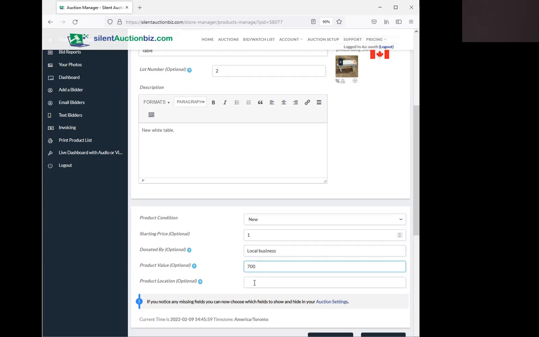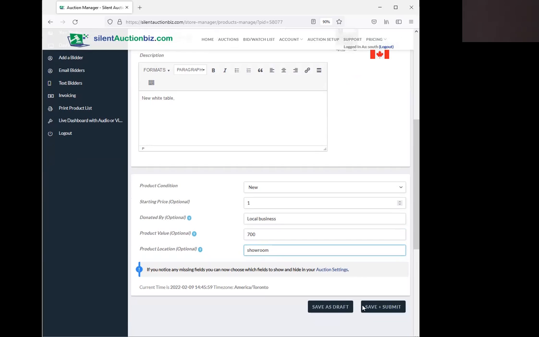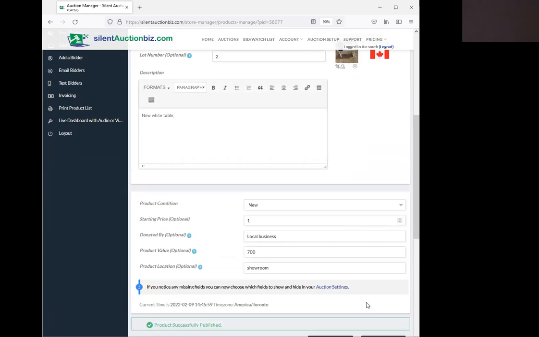$700. And location, we don't have a location, but we can still put in showroom. And we can do that, and we add it right through there.